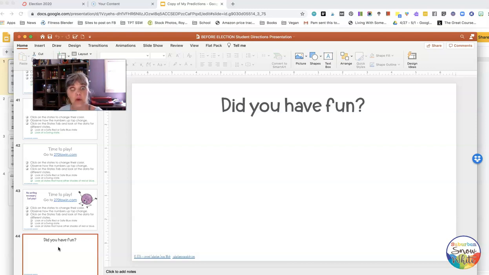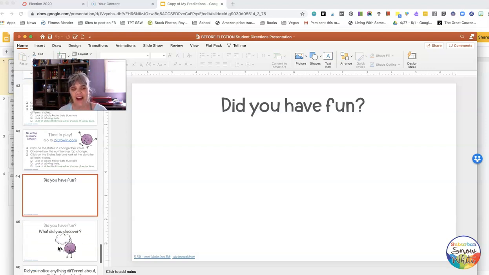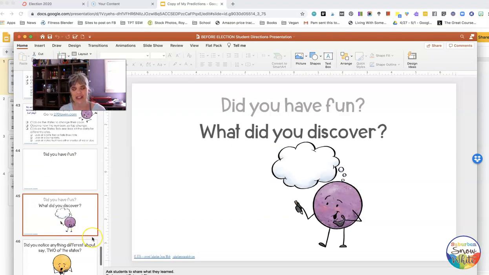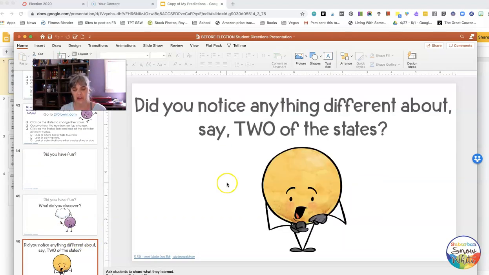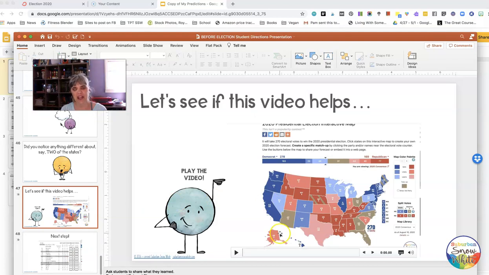I don't know. Maybe you can figure it out. But when they come back, you're going to talk about what things you discovered, and someone will bring this up, and then you'll show this slide, and then you'll show this video, which explains why those two states are striped and how the split vote works. And so they, going forward, can actually try the split vote thing.